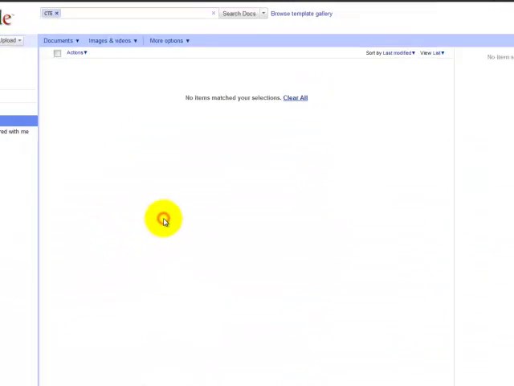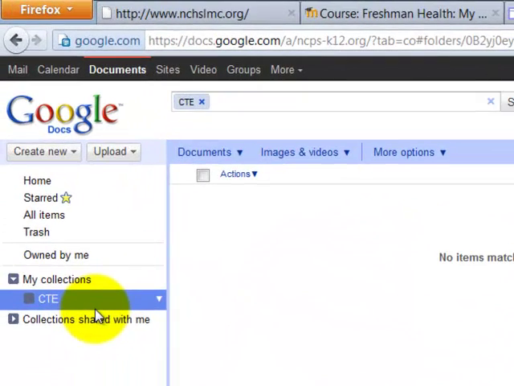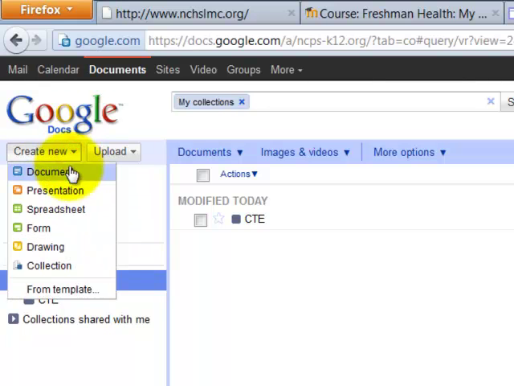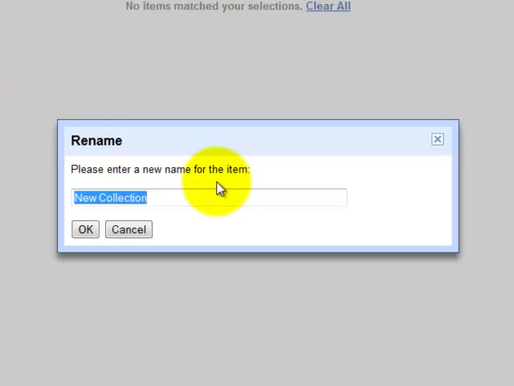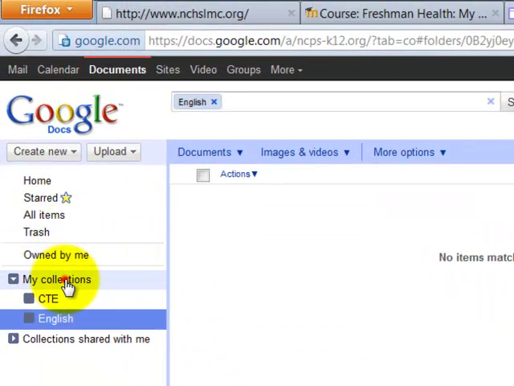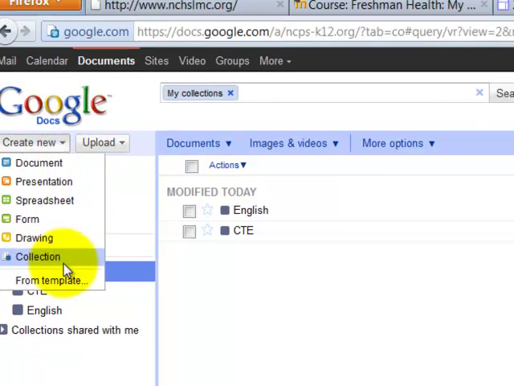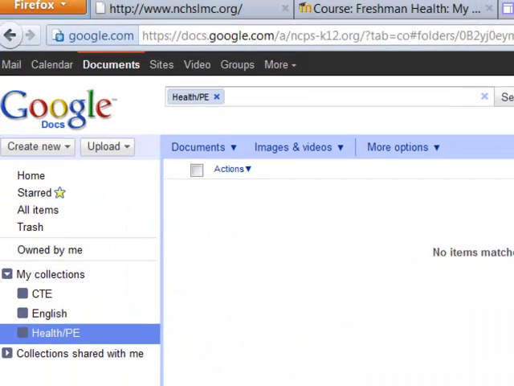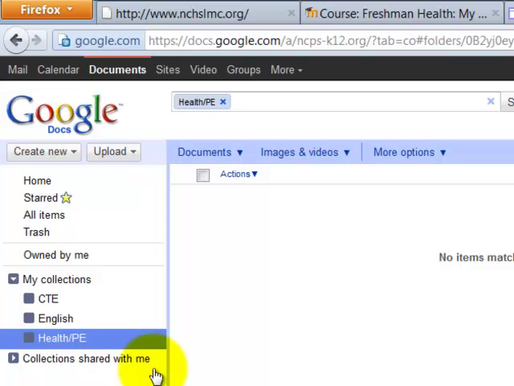Now, I've created a collection called CTE, and we're going to go back to My Collections, and I want to create another one called English. You're just going to go right down the line like you did before with all the departments that you have. When it comes to Health and PE, we're going to do a subcategory or a sub-collection of that.